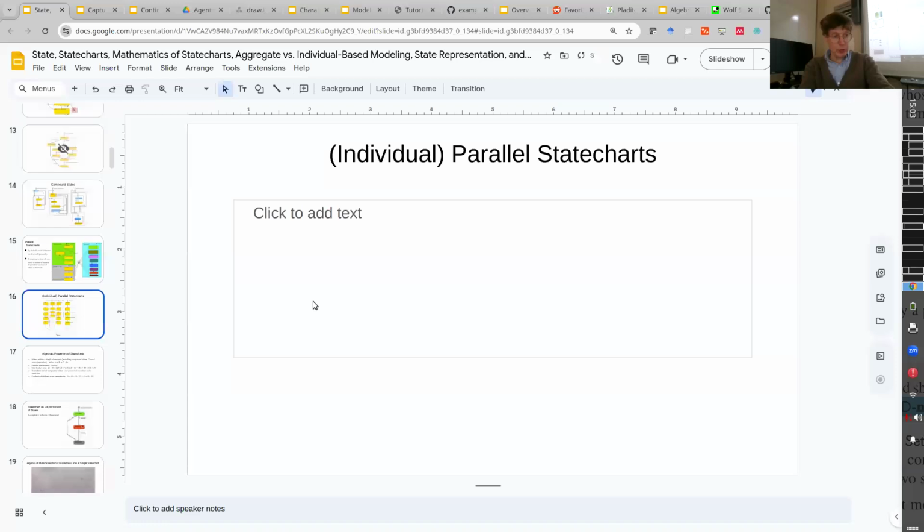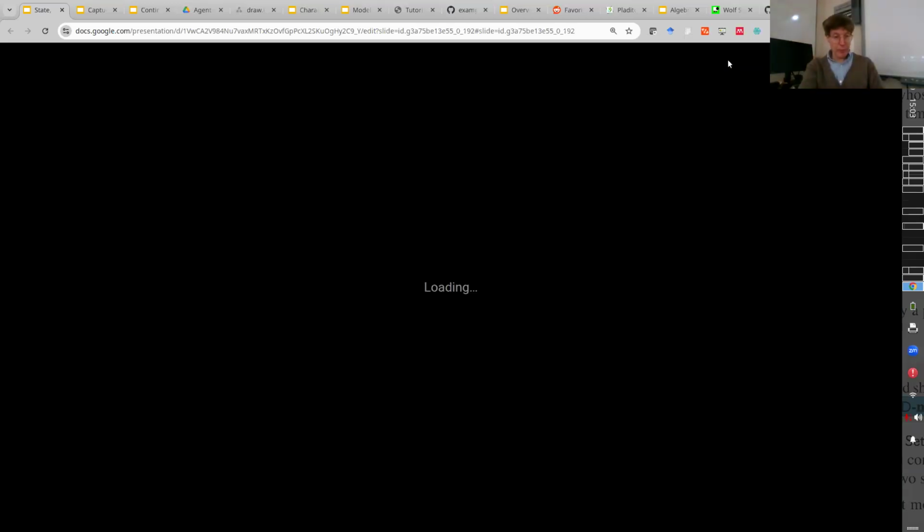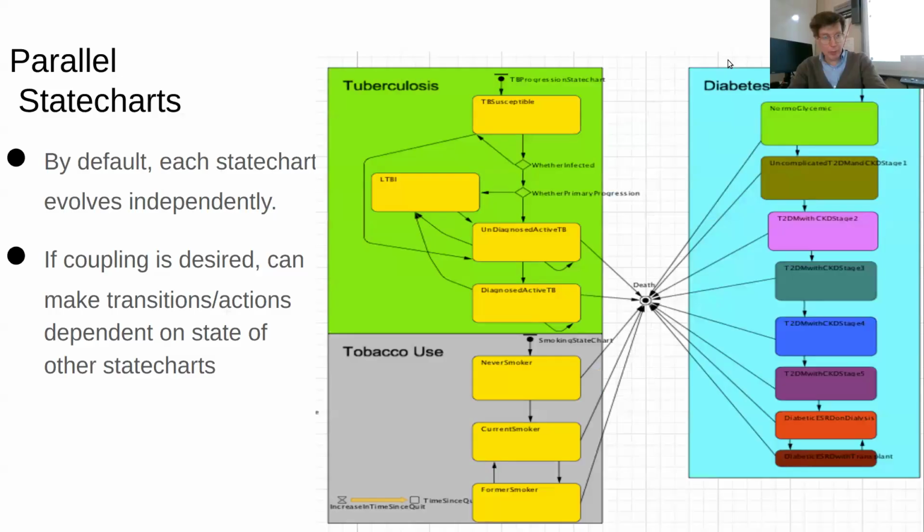Okay, I was trying to move that so more was visible, but I failed. Okay. So what we have here with compound states is the ability to characterize with an economy of mechanism movement between different states. And this is giving me a bit of trouble. Okay.